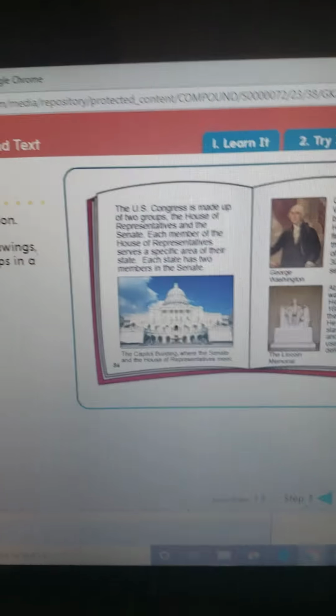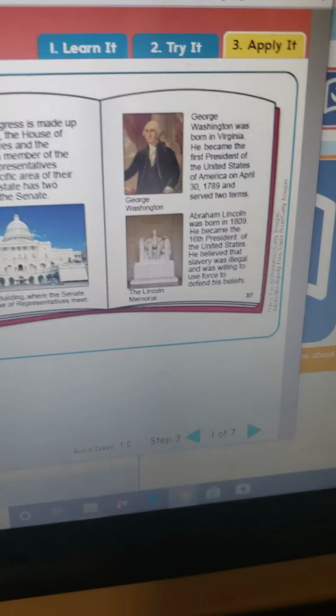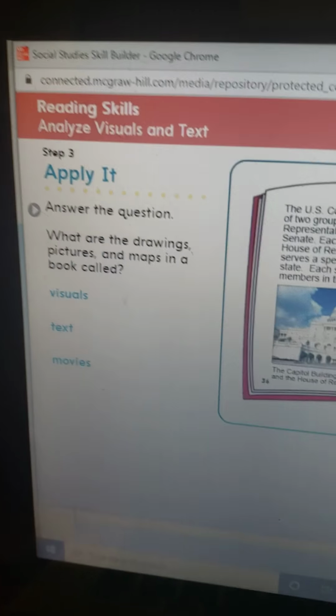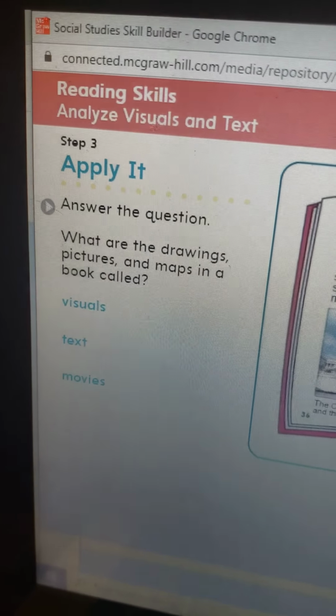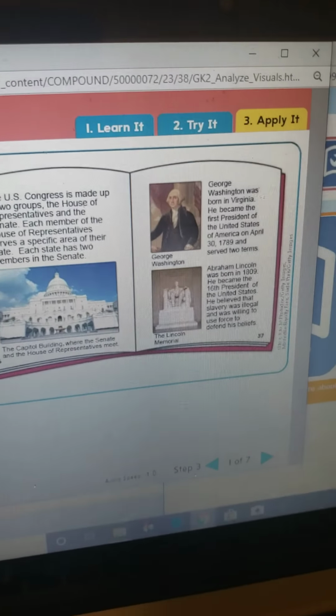And this is a section where they are showing what they've learned. So they'll read the question. It says answer, what are the drawings, pictures, and maps called? So that's reinforcing the vocabulary. So they'll answer, and it'll give a ding to tell them if they're correct or not. Some of these have more than one answer. You just have to make sure you're reading the question correctly.